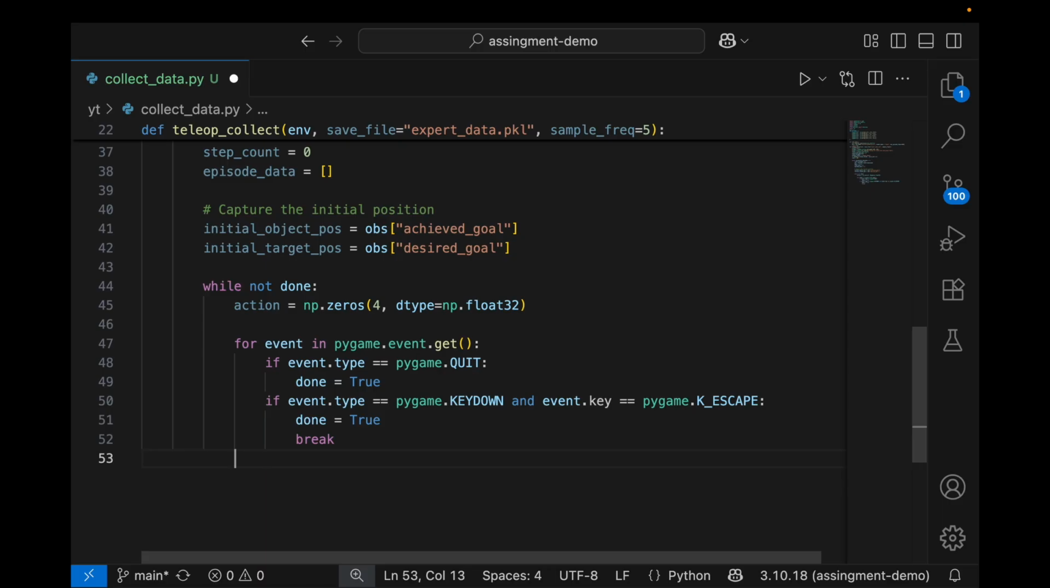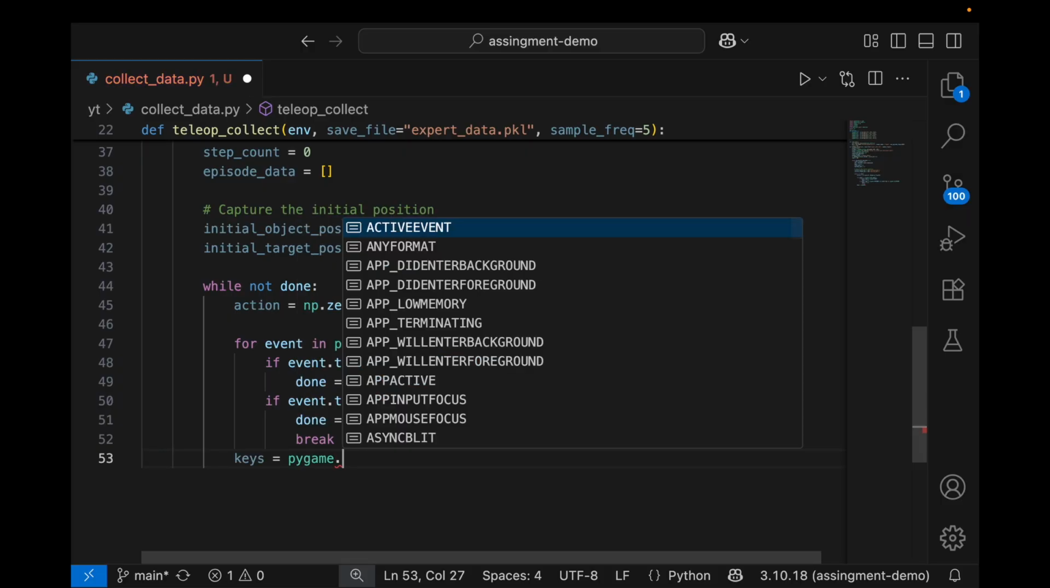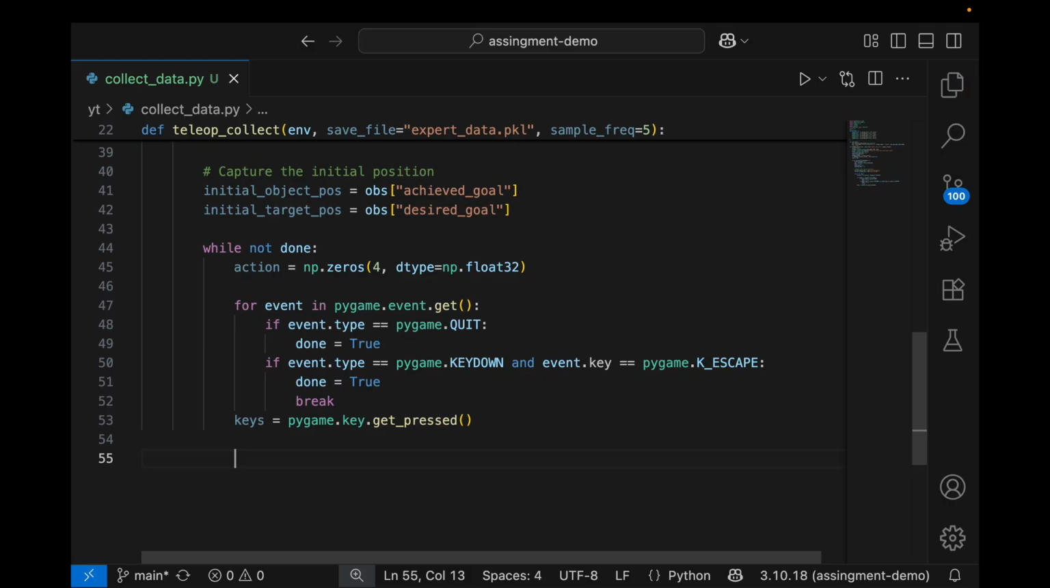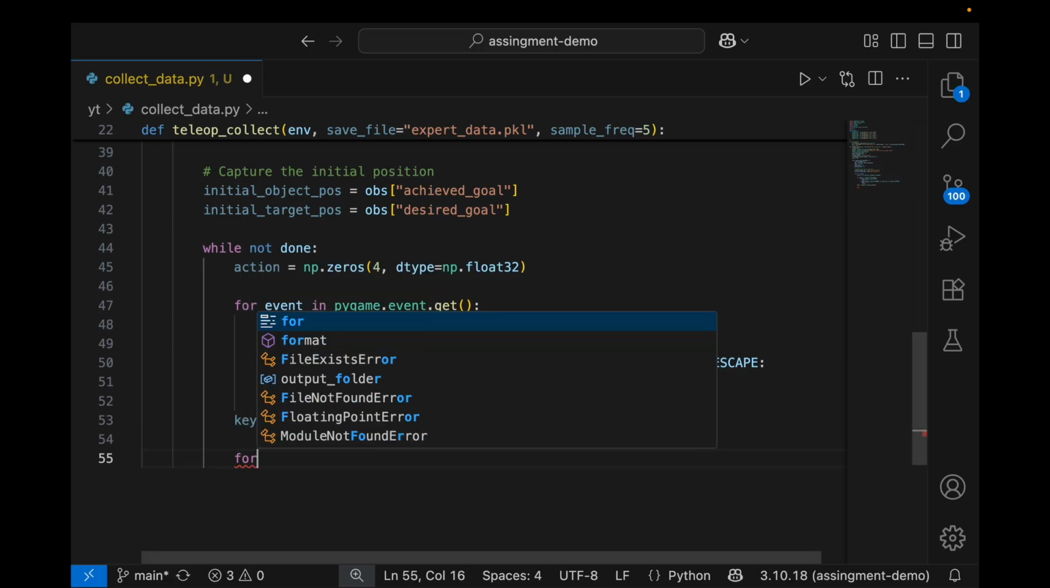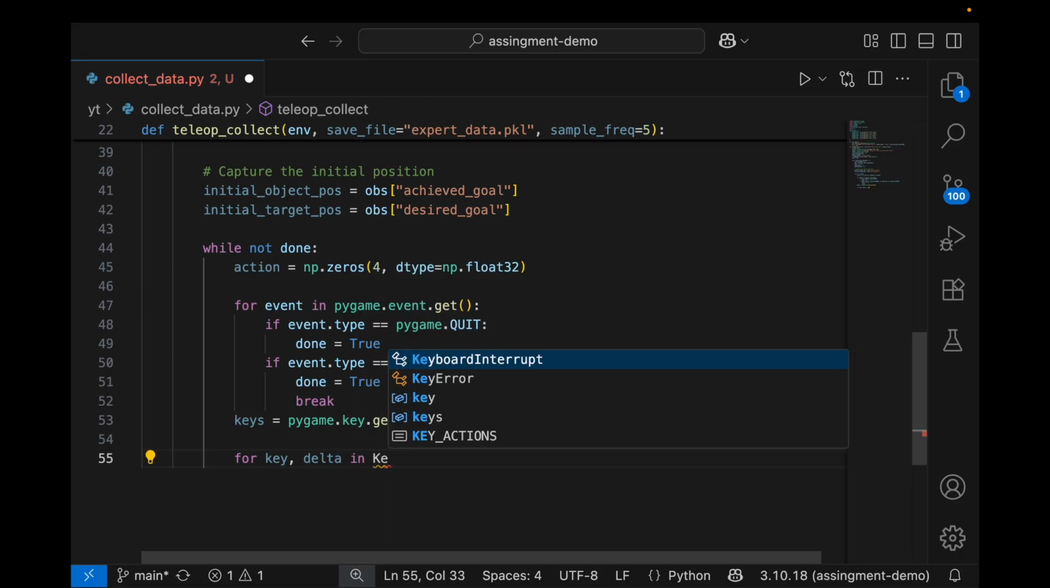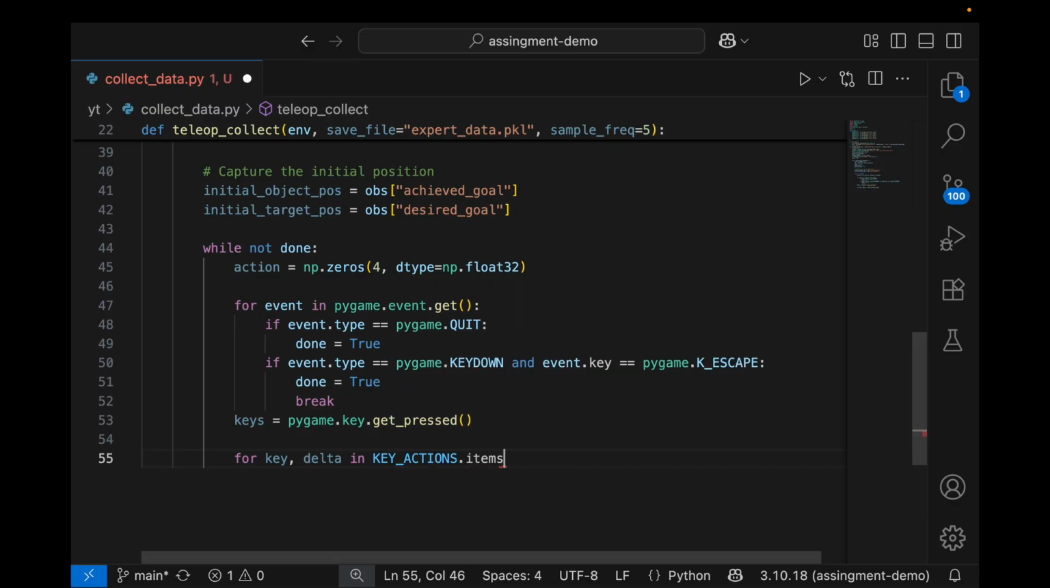Right, so now we can collect the keys that have been pressed by the human. Pygame.key.get_pressed. Now we can see which key was pressed, and according to that, what data we need to process. So we can go for key, data in key_action.items.